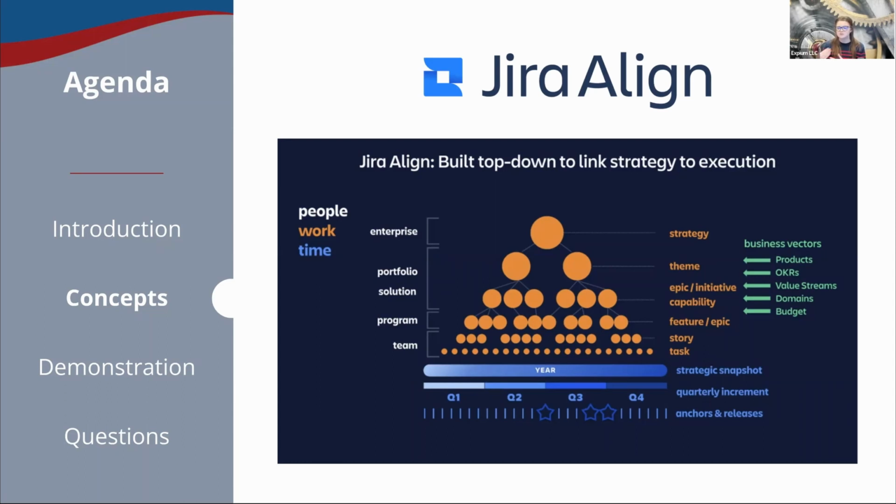We also have other modules in Jira Align in this business vectors section here that really do help us with that planning and execution. Things like our OKRs, our objectives and key results, our budgeting, our value streams, etc. When we get into the Jira Align demo in just a moment, you'll start to see all these concepts come together.